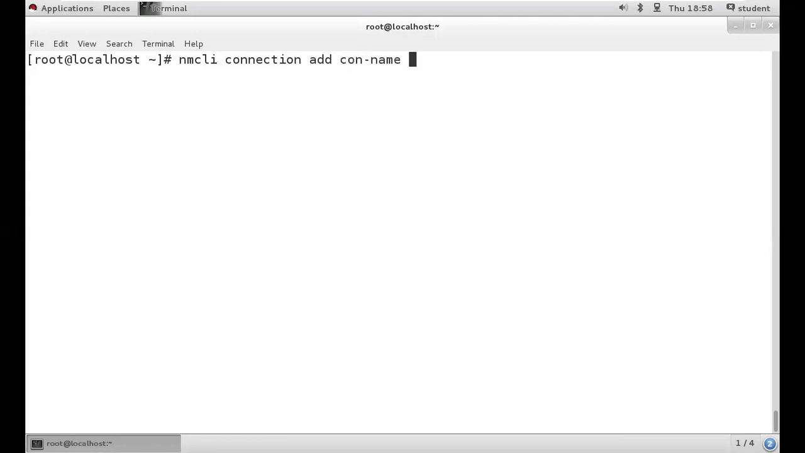con-name, the connection name. For example, default is a connection name. Any name you can give, your wish. So whatever kind of profile you need, you can give that profile name, right? Type Ethernet. So NMCLI connection add con-name default type Ethernet. Okay. Then ifname means interface name.